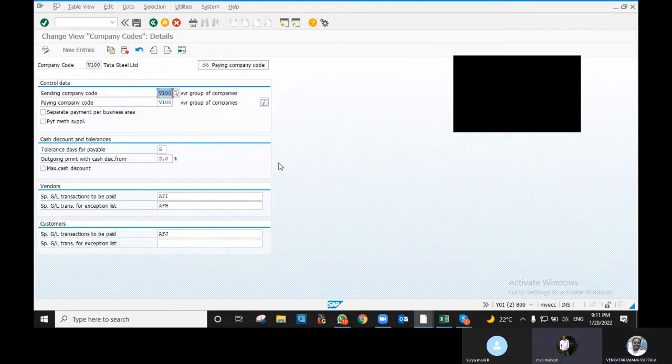In this step, you have to mention the special GL indicator also. Whatever special indicators you create, you can maintain here. For example, you are doing A and F. If you want, you can change it, or else you can continue; let it be, there is no impact on this. But whatever special indicators, if you want to make a payment based on your down payment request, those indicators you have to assign here.